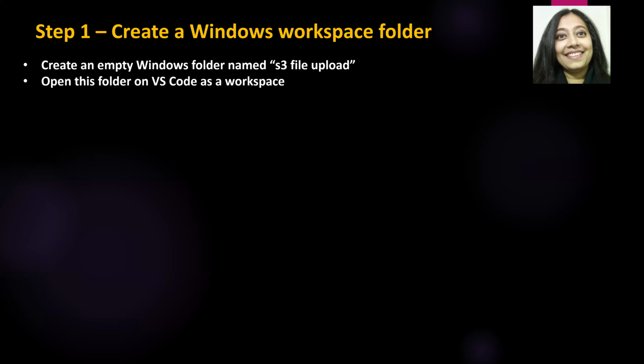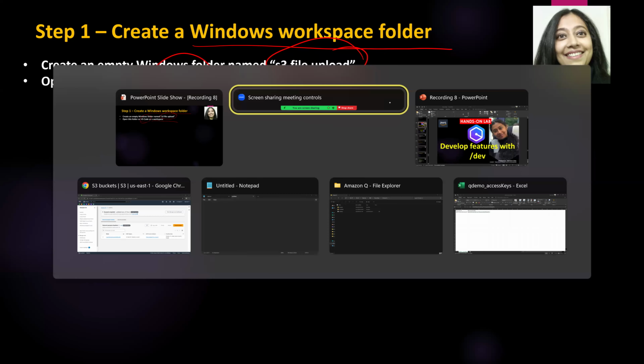So the first step that we have to do is to create a Windows workspace folder. I'm calling this folder S3 file upload. You can call it whatever you like. Just ensure that you remember the folder name. So let's create this Windows folder. And once we create the folder, we will open this folder in VS Code as our workspace.